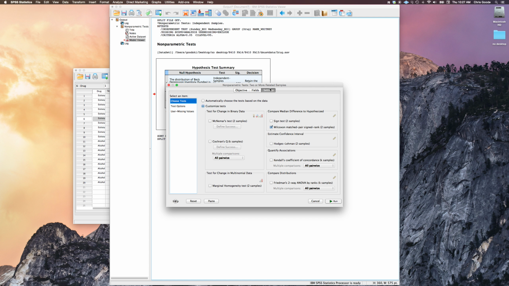Again, skip to Settings, Customize Test, and we want to make sure the Wilcoxon matched pair signed rank is selected, which is for 2 related samples. In this case, they're related because they came from the same person. Then when you click Run, we'll see what we got.